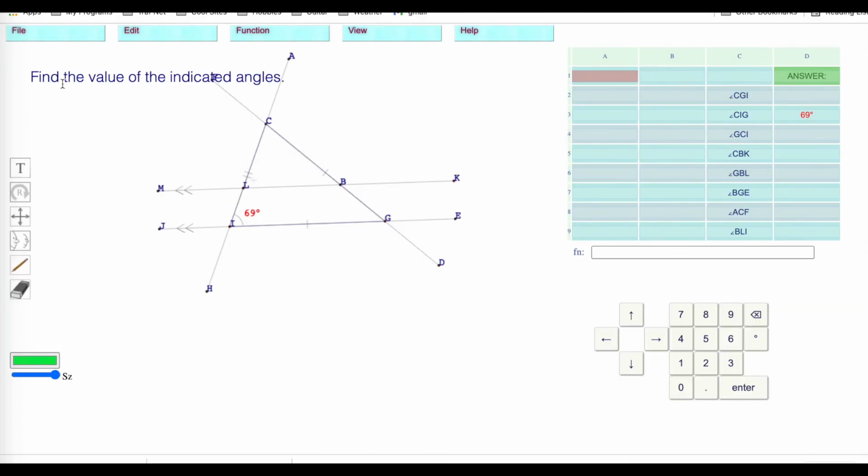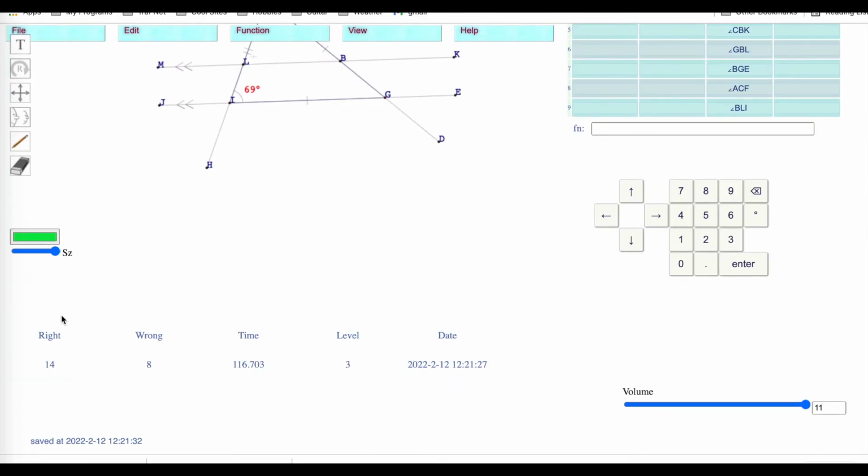And then you have your levels and results up here. Down here at the bottom, it shows you what level you're on. I'm on level 3. It tells how long you've spent answering questions in minutes. It tells you the date when your last one was saved.